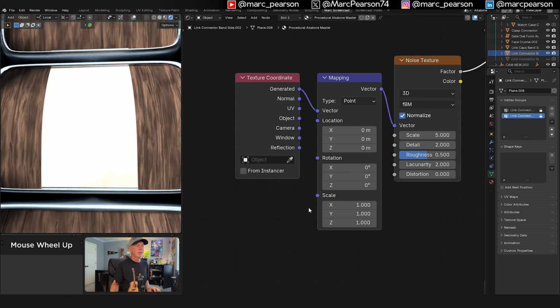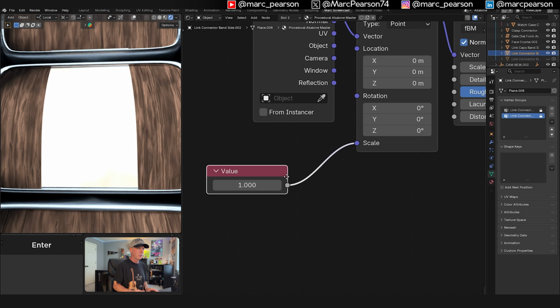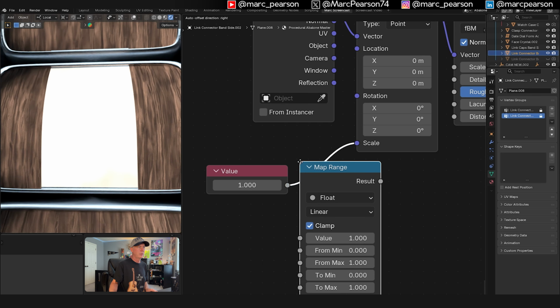Beauty. Again, like I said before, scale is finicky in Blender. Value, enter, oops, excuse me, I typed value, I thought, value, right, enter. Shift A, map range, enter, drop.